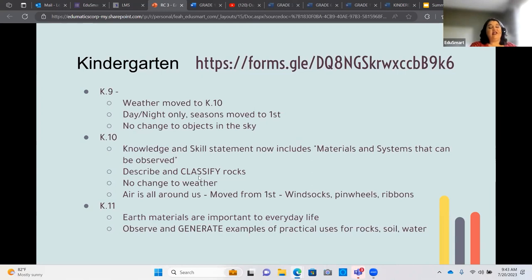And then we're really increasing the rigor by doing things like classifying. And then the kids here in K.11 have to generate examples of practical uses for rocks, water, and soil. Before, it was much more about knowing them. They had to be able to say what they are, but now they have to come up with their own. So that's another increased level.